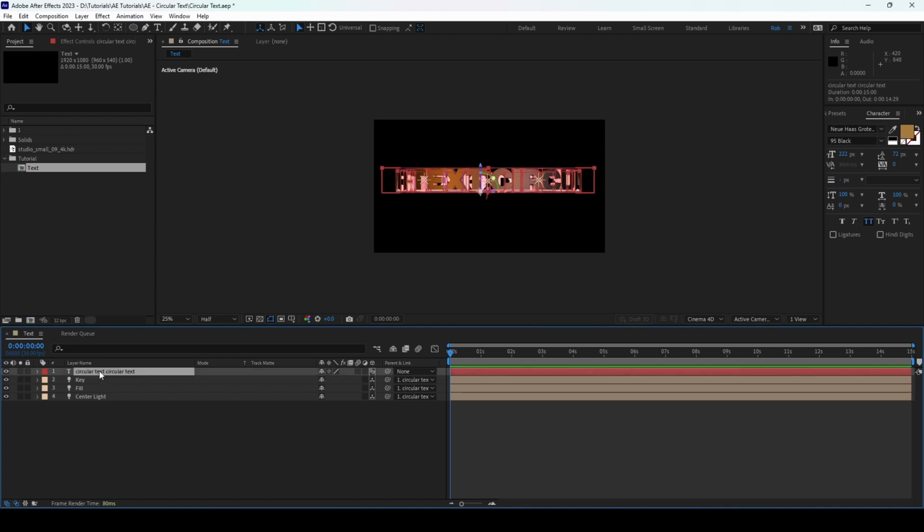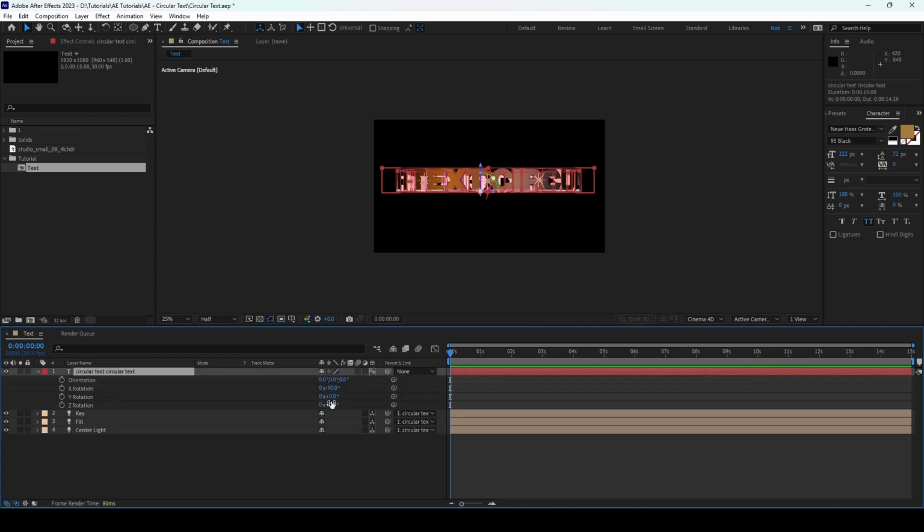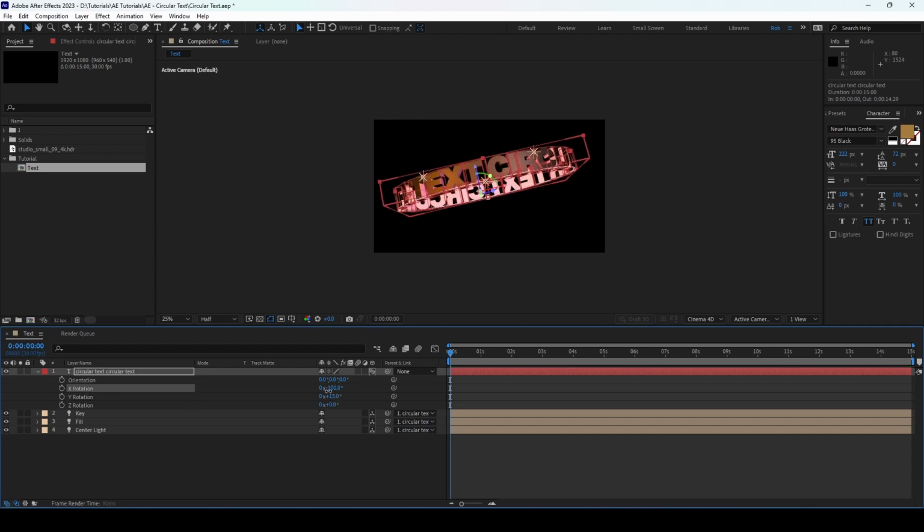Now for the text, hit R for rotation. This Y rotation, we're going to change it to 13. And we're going to take this X rotation and rock it back a little bit. About something like that.